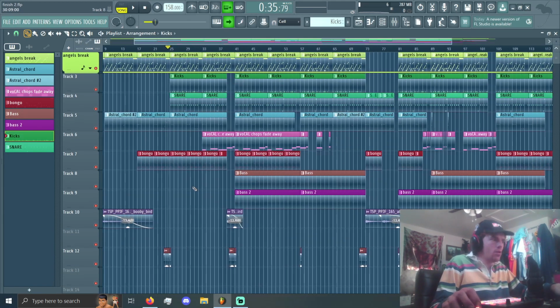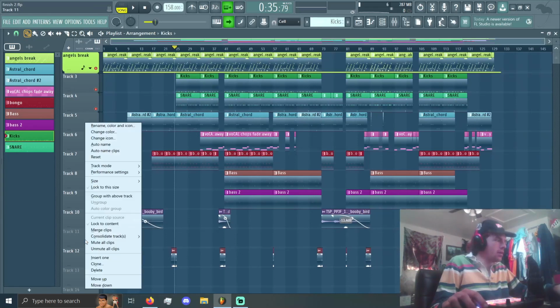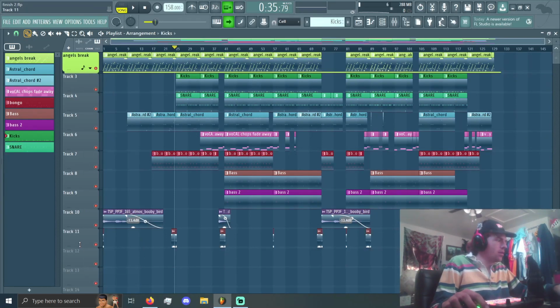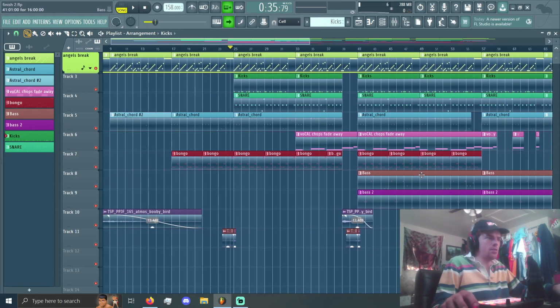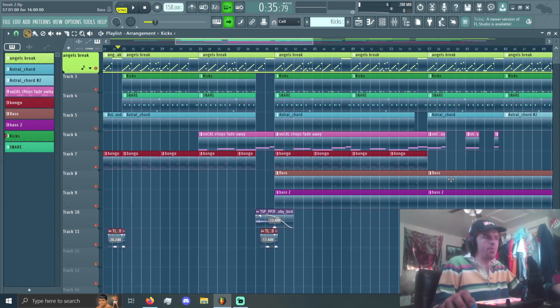So how many layers is this? We got 11 layers total if you include the effects. Some breaks, pads, vocals, bass, and bongo. Pretty much it.